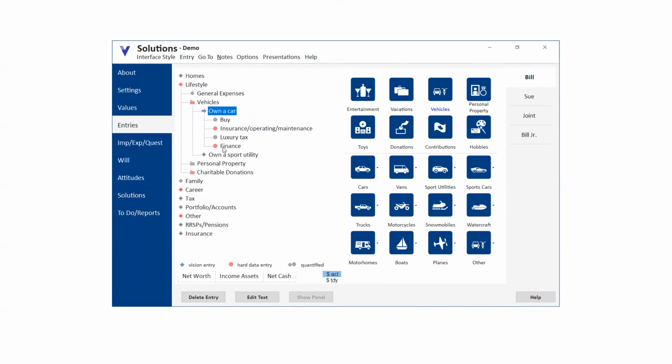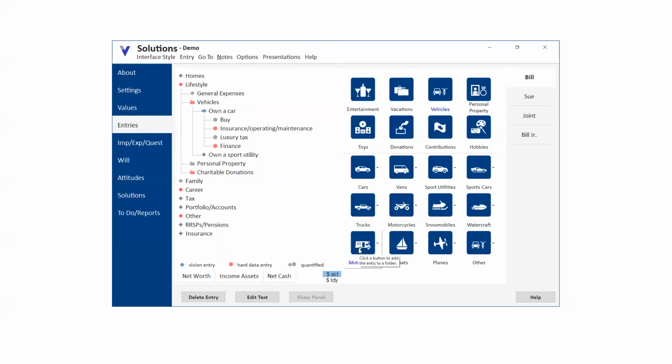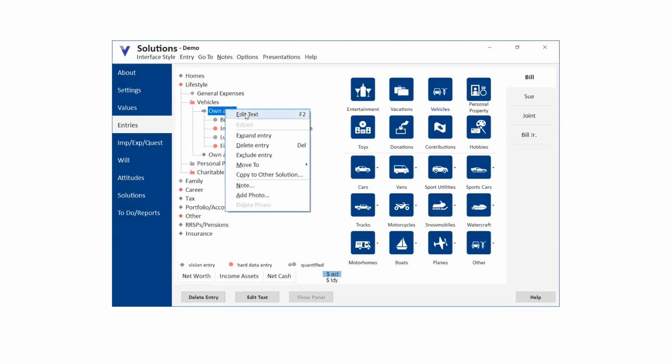And then also if we create an entry and change it, and we've got it in multiple solutions, then we're able to right click and copy whatever change we make to any of the other solutions, so that we don't have to rekey everything in another solution. So just keep in mind this right click menu. It's really powerful. The ability to exclude entries, move entries, copy information over, and so on.